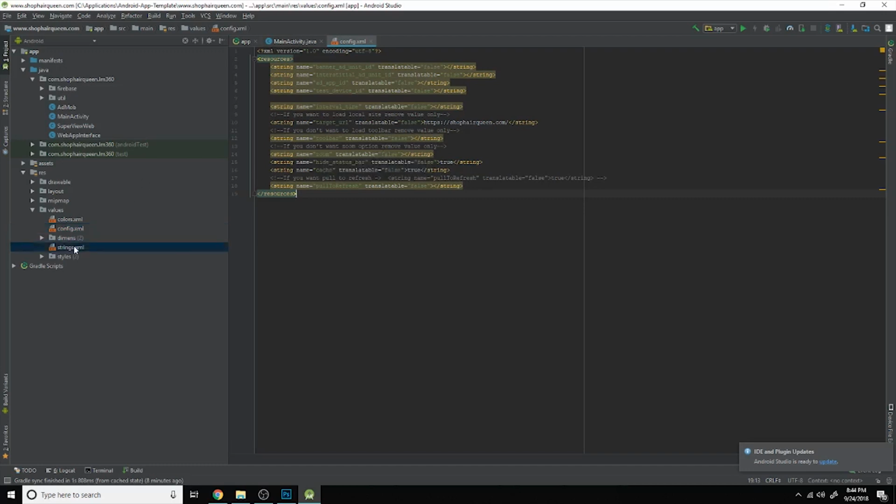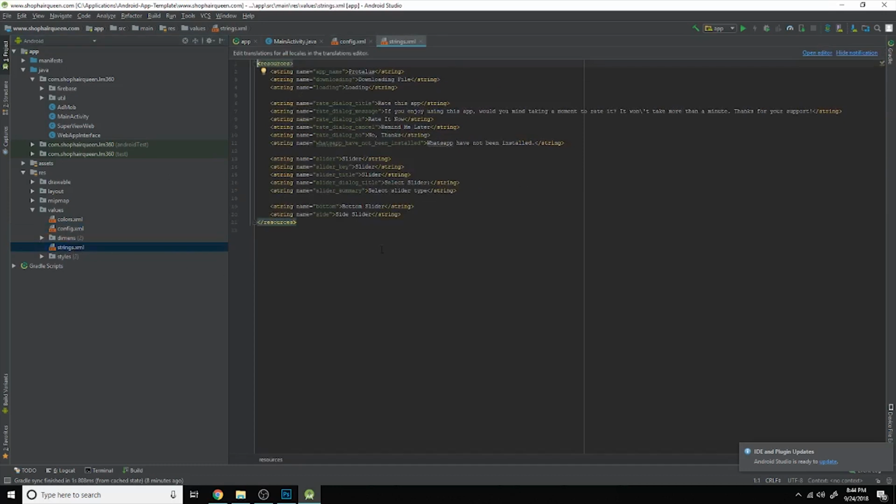The next thing we want to click on is here for the strings. The things we're going to want to change are the app name. This is where we're going to want to put in Shop Hair Queen, because this will be utilized pretty much throughout the entire app for the main display name, any push notifications coming into the app. This references all of that right there.